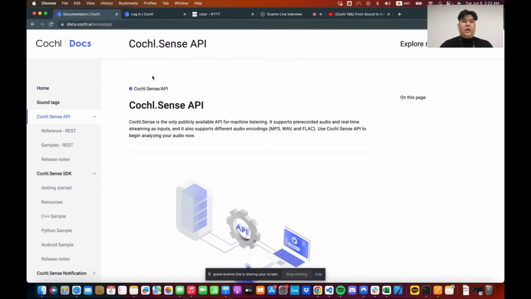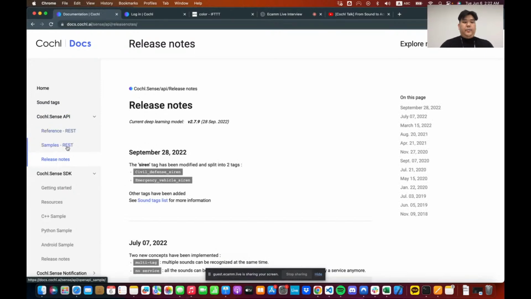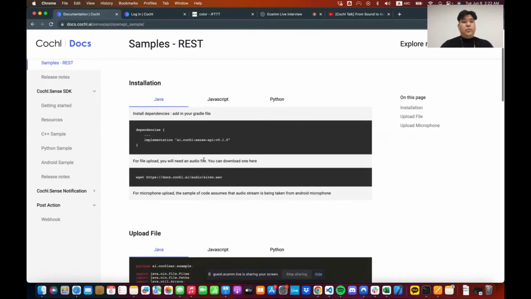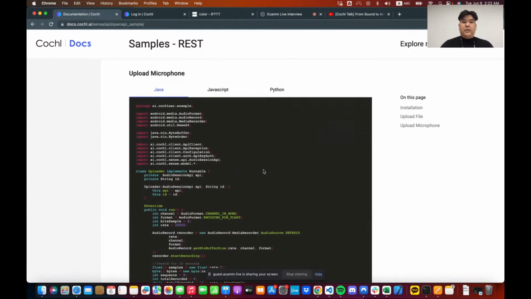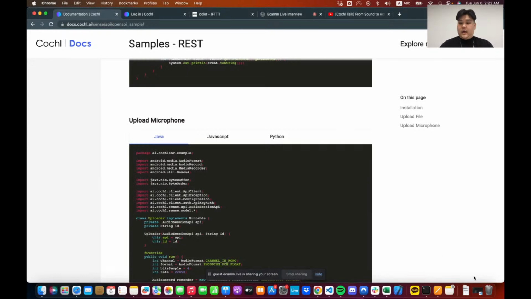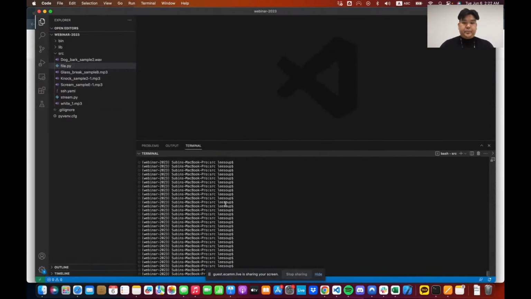When you look into the docs pages, everyone can see the samples in Java, JavaScript, and Python, for how to use the file mode and how to use the microphone mode. Microphone mode means the streaming mode. At this time, I will do the live demonstration with just the file mode for the API.